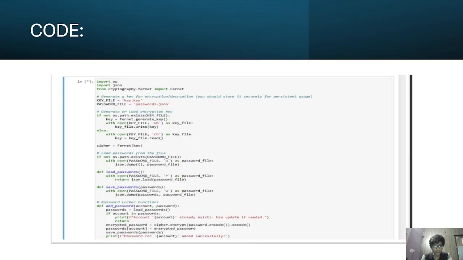At last, let us go to the code through which we are going to develop the password locker program. First, we have to import the necessary modules such as import os, import json, and from cryptography.fernet import Fernet. Then we have to generate a key for encryption or decryption and store it securely for persistent usage. We create a variable named key_file and save the value as key.key.